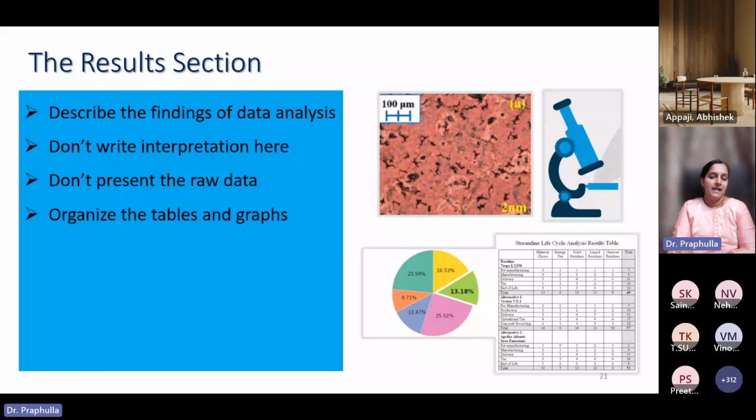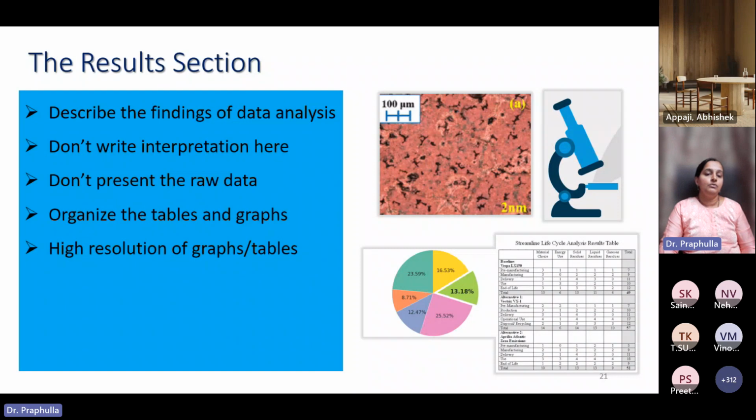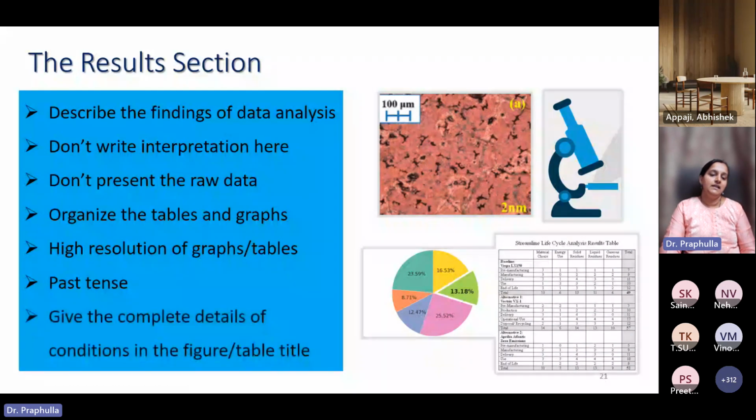Organize the tables and graphs correctly so that the reader will understand. Like you have stated some objectives, according to that we can organize the tables and graphs. Based on your experimentation, you can follow that same sequence to show the results. It's essential to use high-resolution graphs, and tables should be written in past tense, and we have to give the complete conditions and details in the figures and tables.